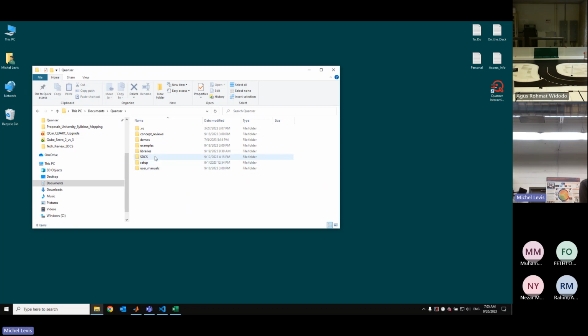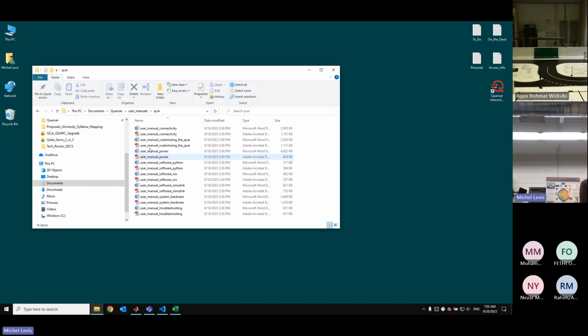Now, there are a couple of things here that I want to show. If you go to user manual QCar, there are a couple of things I want to re-summarize. The user manual connectivity shows you, and you guys are well versed in that, how to connect to the QCar in general. But then there are different manuals depending on the software environment you're using.